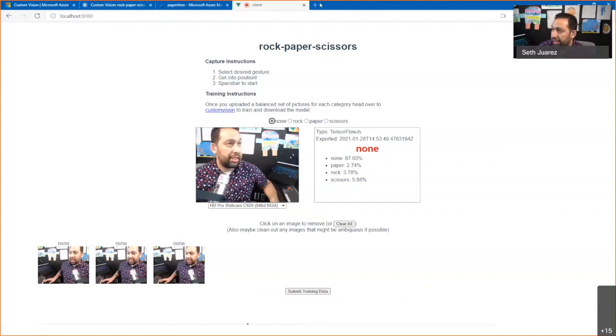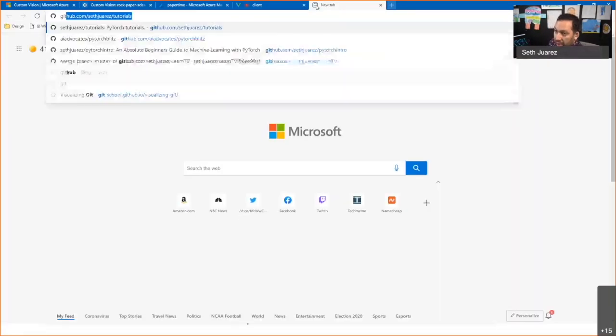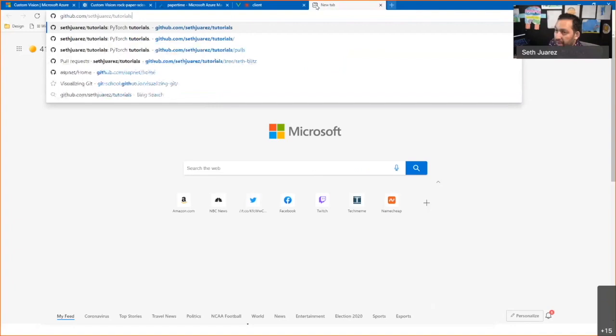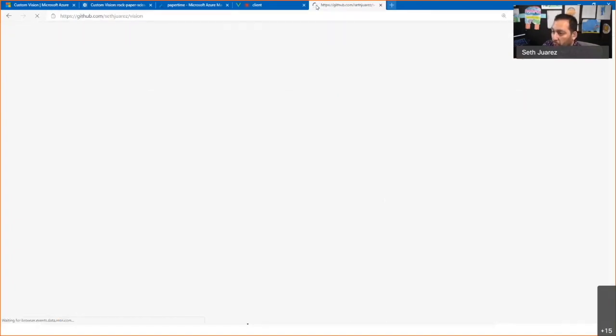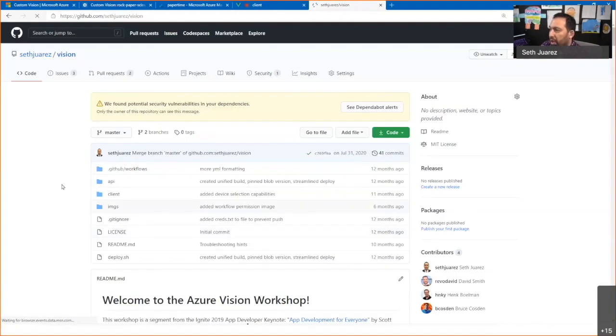This code, incidentally, if you're interested, github.com vision. What? Oh no, there's dependencies. I need to fix that. Joke's on you. Everyone can see it in here.